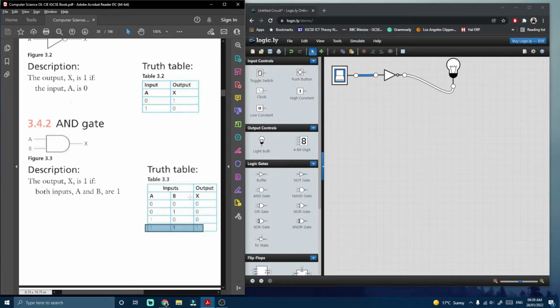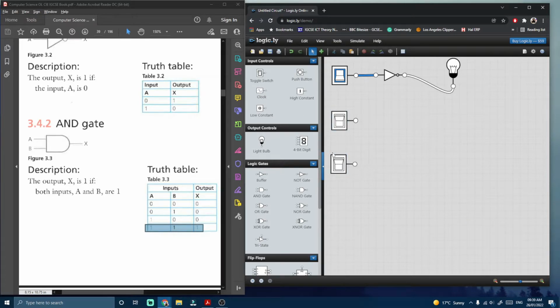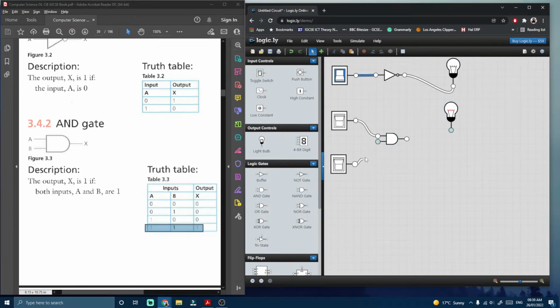So let's prove it using this particular website. Let's input two inputs here. All right, these are the two inputs we have, and now we can add this AND gate. We'll put it here in the middle, and of course to show it, there should be a light bulb. So let's connect the inputs to the AND gate.